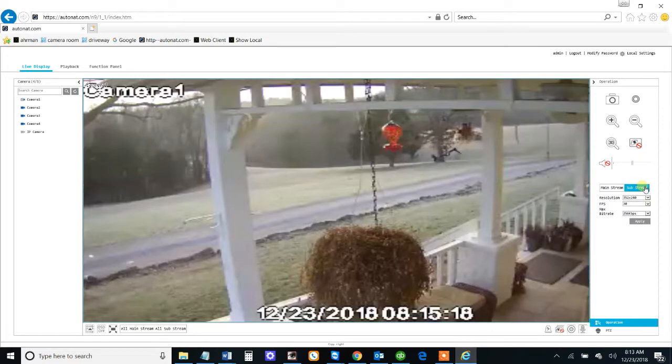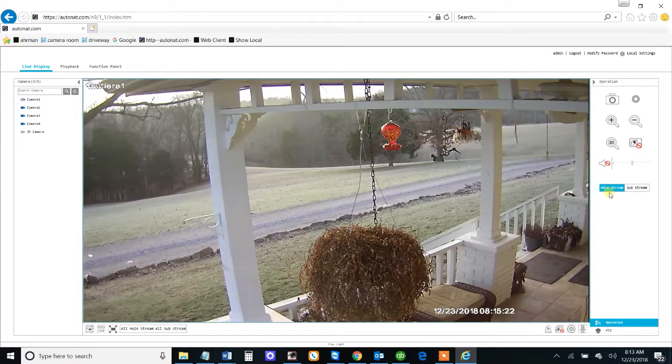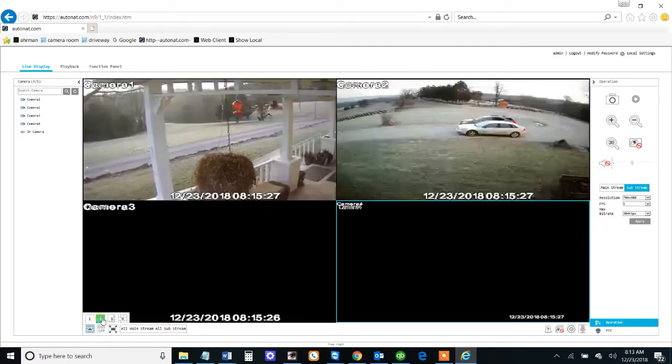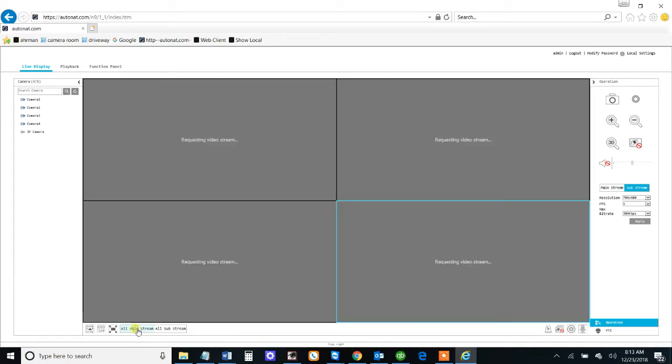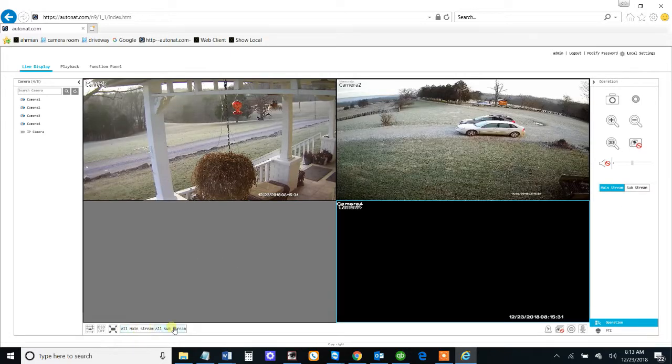On the right, we see Substream, Mainstream. Mainstream will clear the video up. At the bottom, you have a little grid indicator. You can put 4 on a screen. And if you want, you can use the All Mainstream to clear them all up at one time. We're not going to worry about video right now. We're going to go up and click on Function Panel.